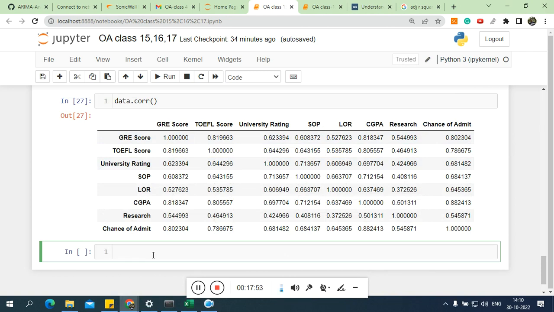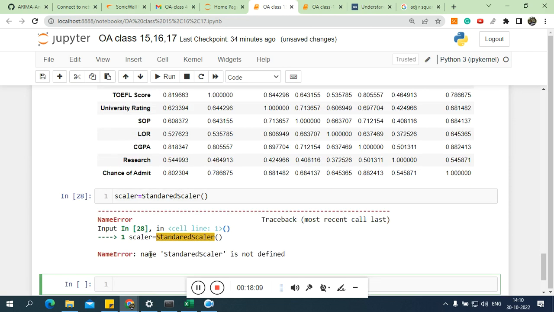So now what you need to do? I want to do standard scaler. So I want to use scaler is equal to StandardScaler.